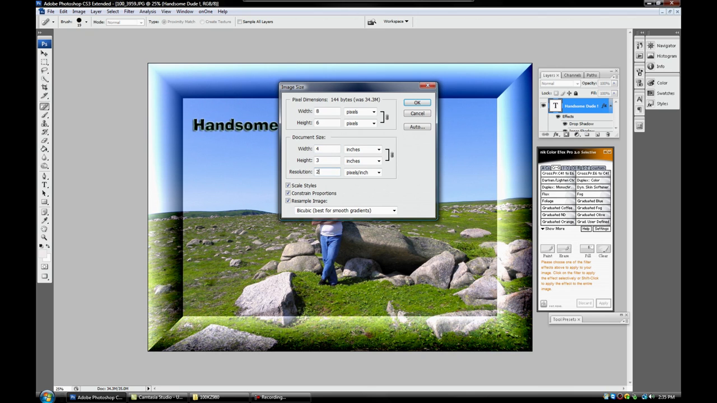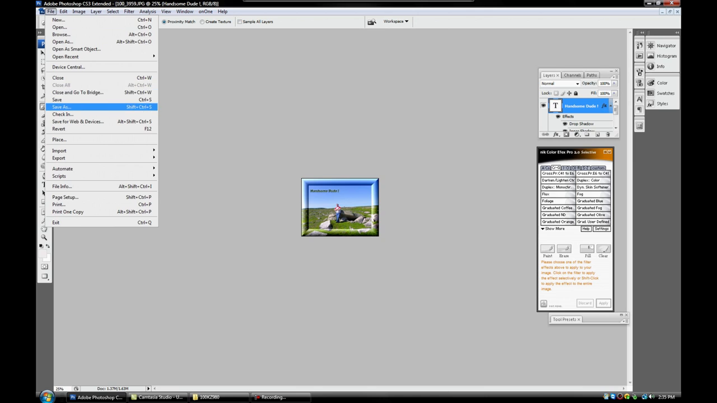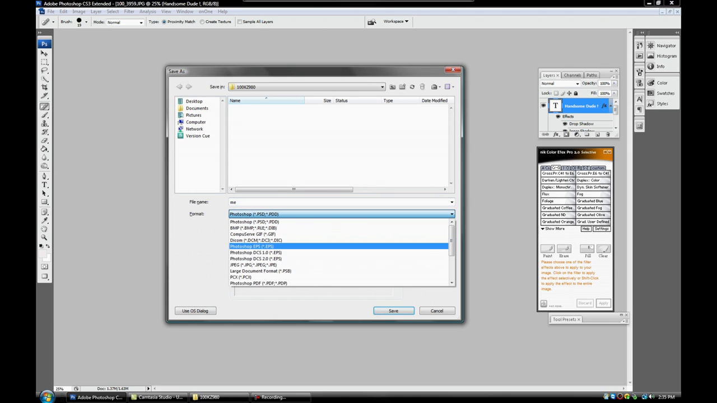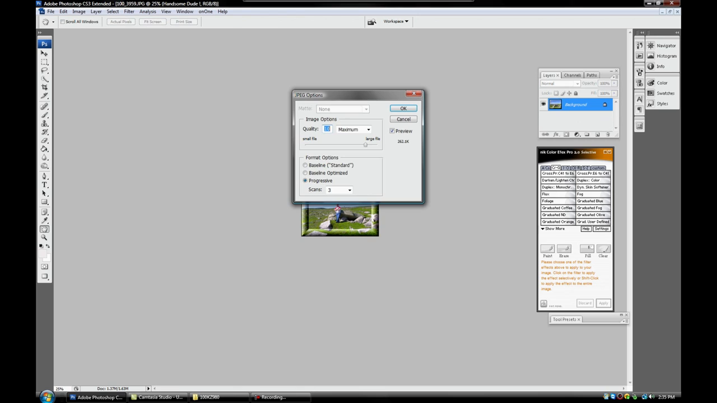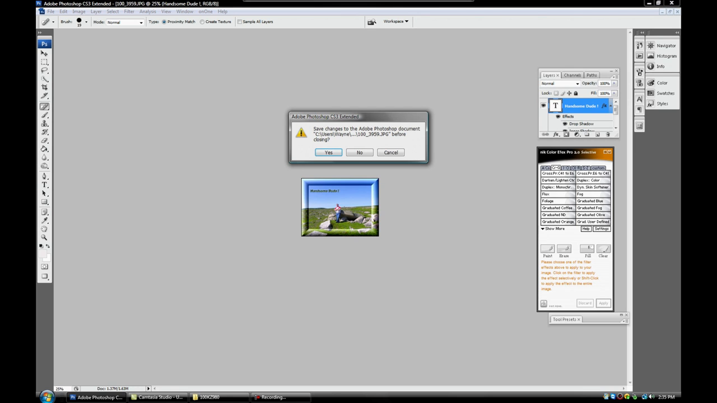Now I'll change the photo to 4 inches in diameter and 200 dots per square inch. And I'll save it on my desktop. And I guess that'll give some people an idea of what you can do with Adobe Photoshop.